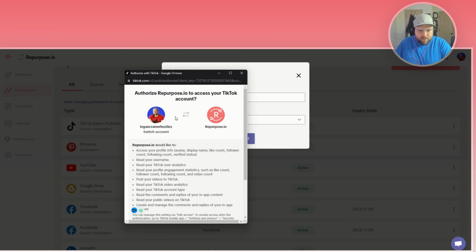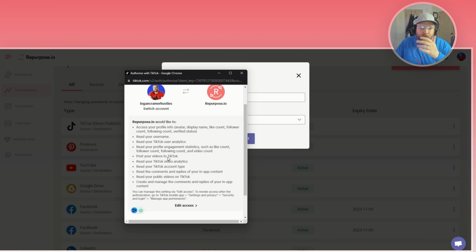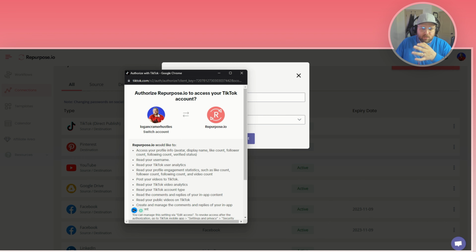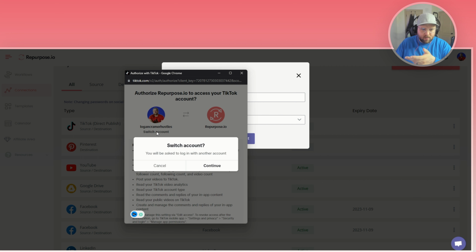It will bring up this configurator. You want to make sure that you're authorizing the right account. So this is a huge tip for you if you have multiple TikTok accounts. So first of all, you're giving us access to all the stuff so that we can repurpose those things for you. But for example, if this was the right account, but if it's the wrong one, all you want to do is go to switch account and you'll want to log into the other account. Once you do that, then you can reconnect.